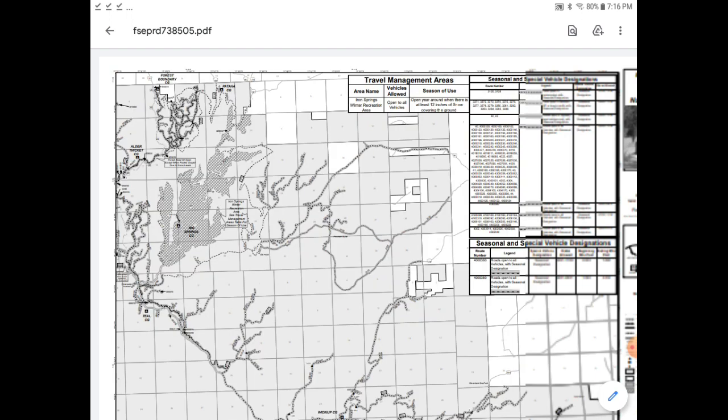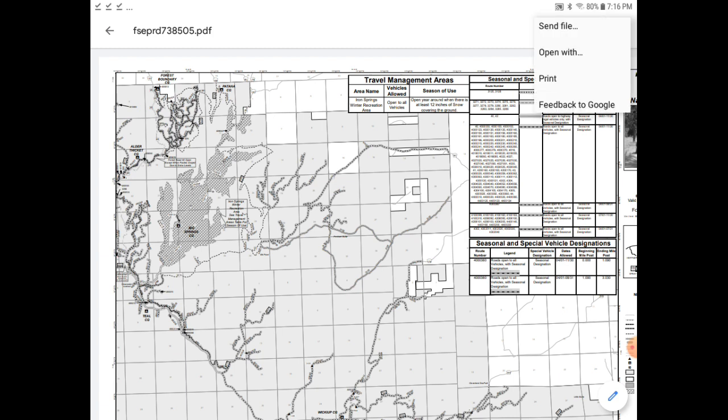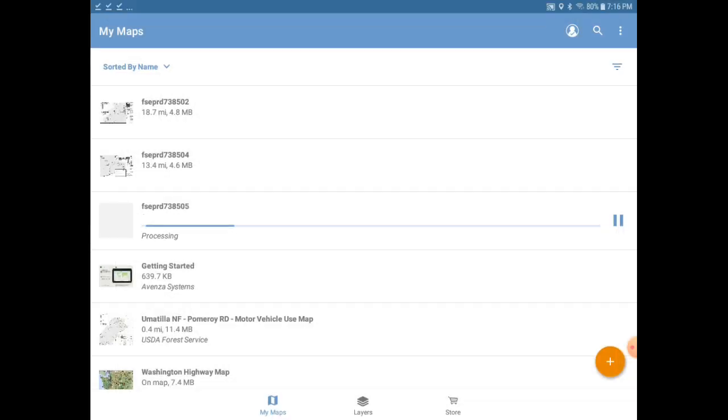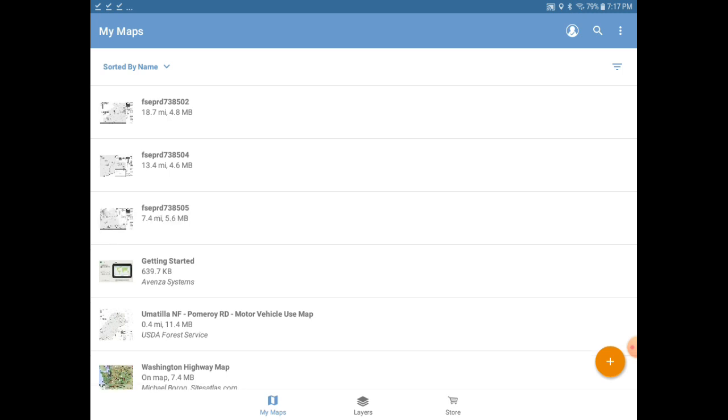It's downloading. It's ready, so 3 dots, open with. I'll tap on open with again, Avenza. Now if we were to take a 4th one, it'll download it, it'll process it, it'll look like everything's hunky-dory, but you will get a message that says not more than 3 active maps are available at one time.